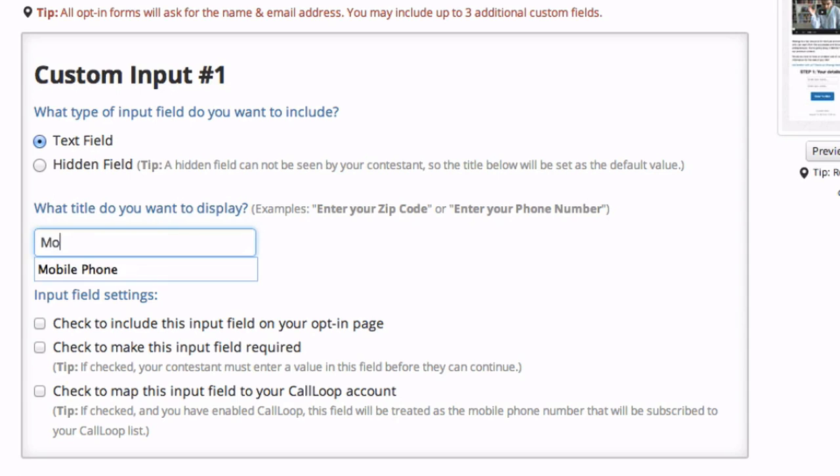What I like to do is, if you are collecting the mobile phone and you plan on sending text messages to these people, make sure that you tell them to put in mobile phone. If you just put phone, people may put their office phone, their landline phone, every other phone. Maybe they'll put in their cell phone. But if you say put in your mobile phone, now people will put in the mobile phone, so you can send them text messages.